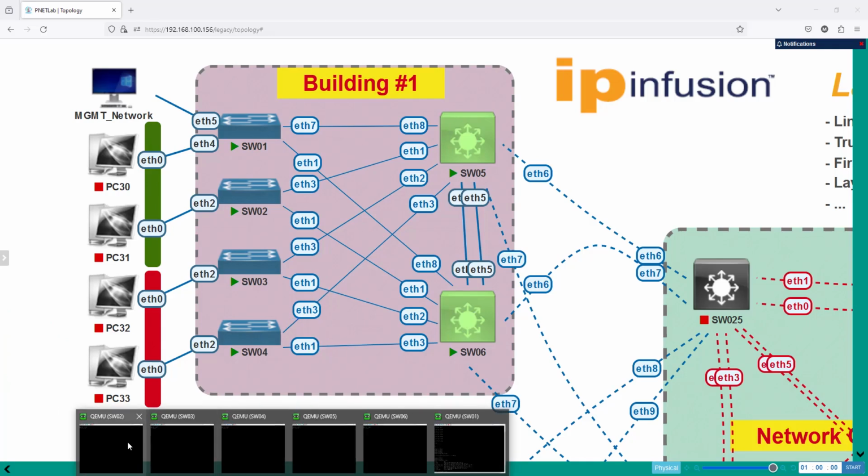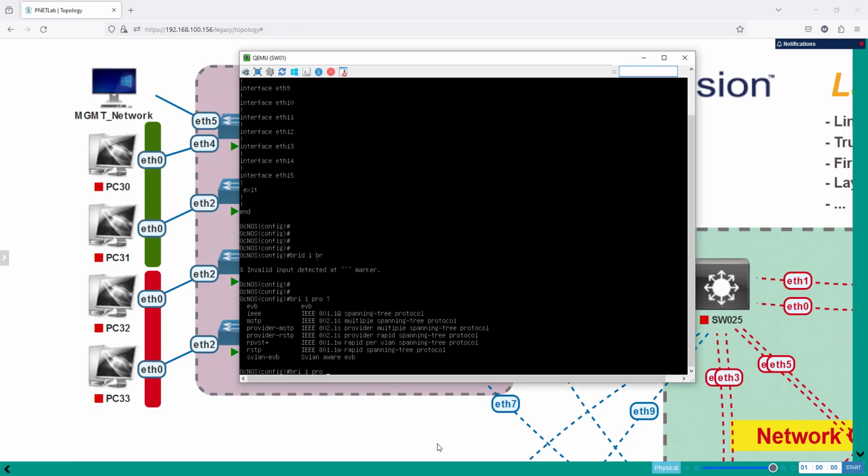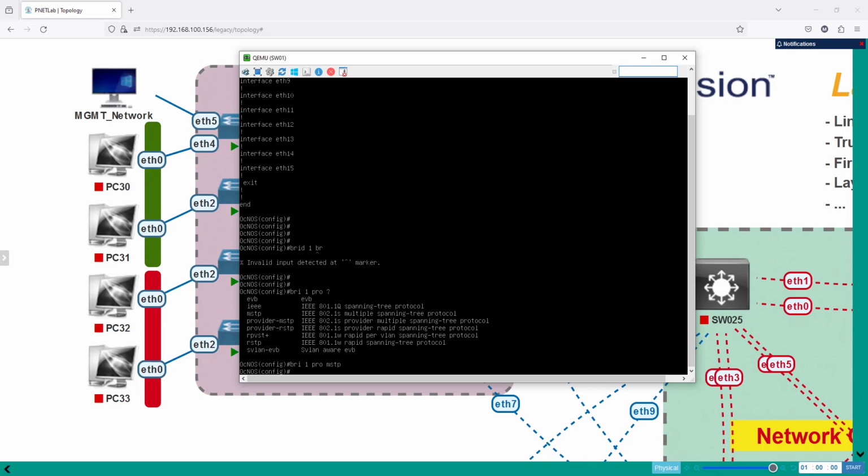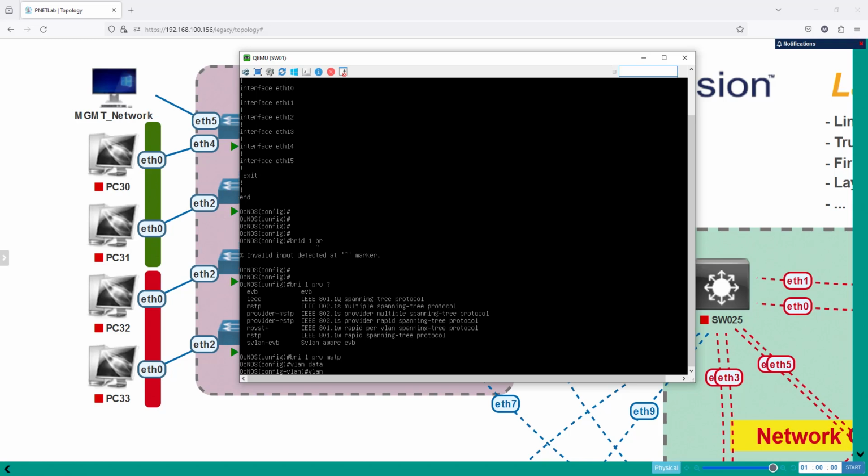So let's start with doing this on switch 1. This is switch 1. And first of all, I would say bridge 1 protocol is going to be MSTP, and hit enter. And then I need to configure this MSTP. So first of all, I'm going to say VLAN database, because I have lost all my VLANs now. I'm going to say VLAN 10 bridge 1, state is enable.